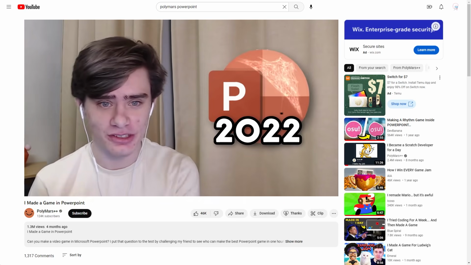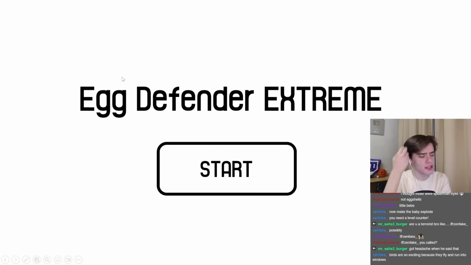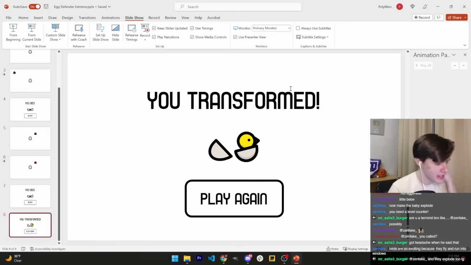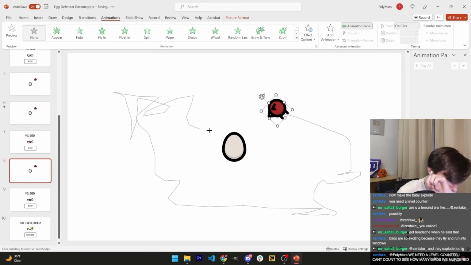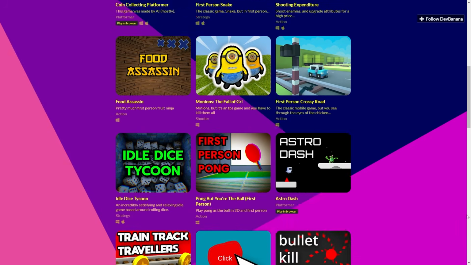Another interesting PowerPoint game I came across was made by a popular developer named Polymars. In one of his videos, he made a game where you have to protect an egg from incoming flying objects by clicking on them before they reach the egg. He used a clever combination of animated paths, mouse click actions, and precisely timed slide changes to create a cool little game loop.